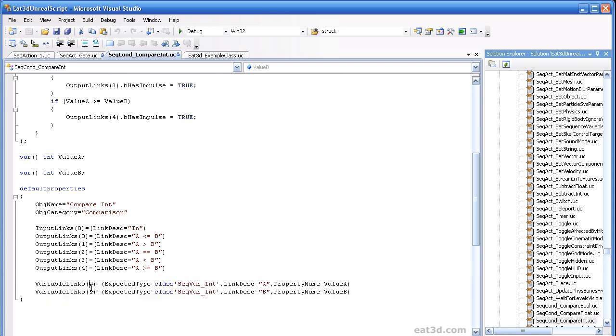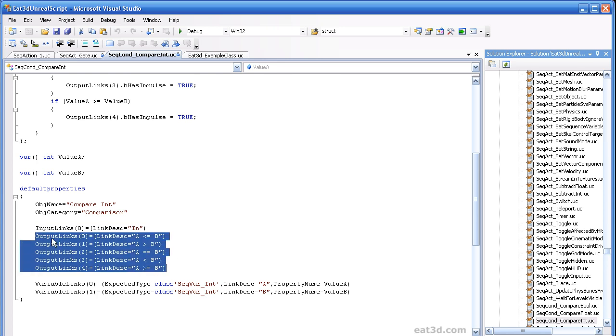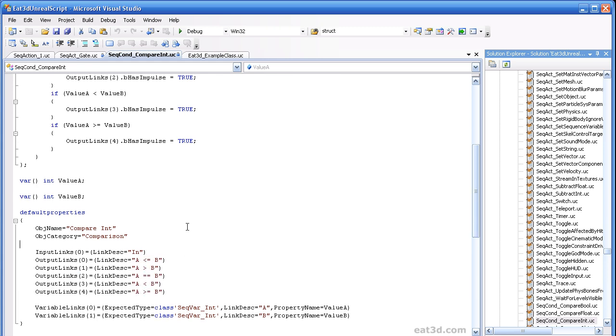It's actually defining 2 elements and setting the expected type to an integer, which is represented by that teal color, and also giving them labels A and B, and assigning the values, which are these internal variables, value A and value B. Then you've got the single input link, and multiple output links. In this case, it does specify the output links because it needs multiple of them.